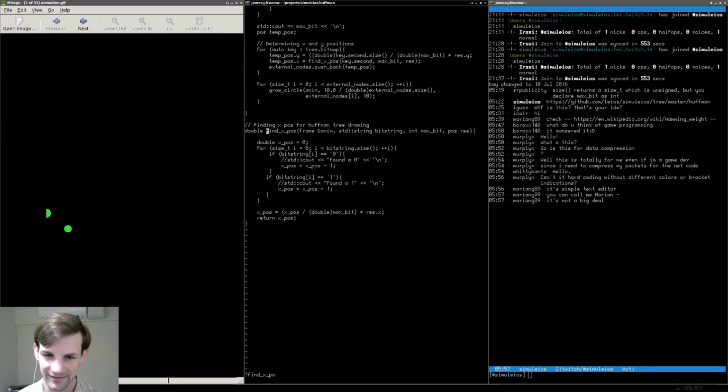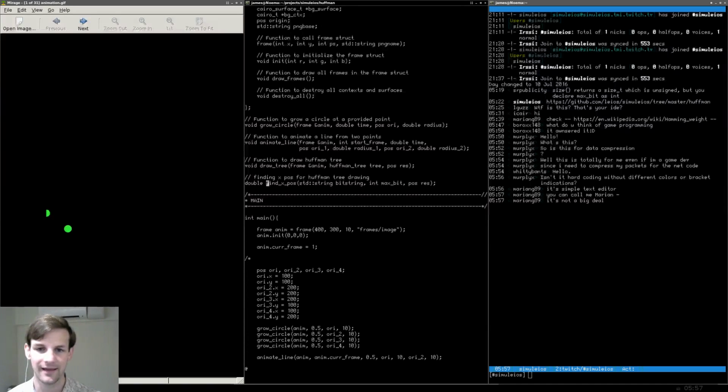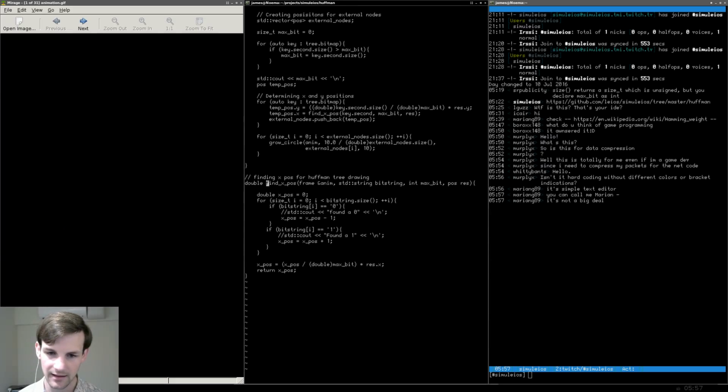X position. So here we are there, and here. Let's read in frame anim. Oh, come on. Anim. Okay, now what we're going to do is N, and read in anim here.